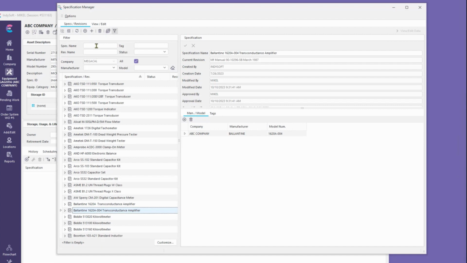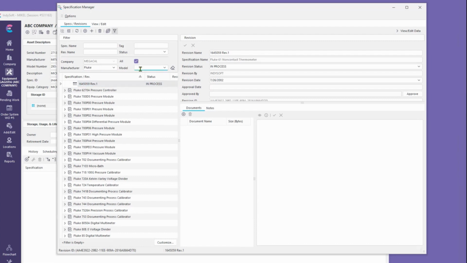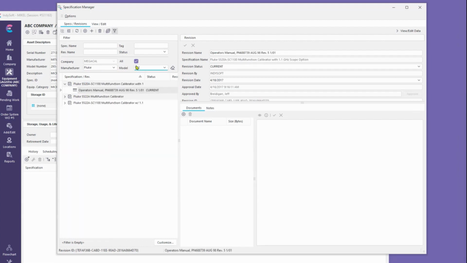We can search by the name of the specification. We have what's called meta tags that allow you to add terms for searching. You can search by a revision name or status, such as archived, in process, or current. You can also search by the manufacturer model number. So let's say we want to find a Fluke 5522. You can see here we've got 5520, 22A, and 22 SC1100. Under here now we can see we have a current revision for that.